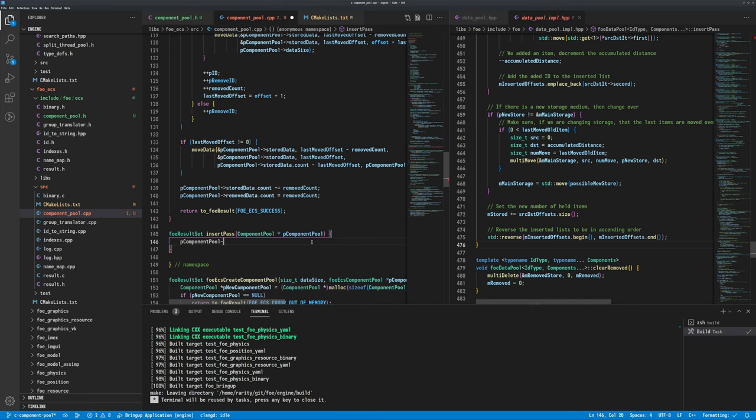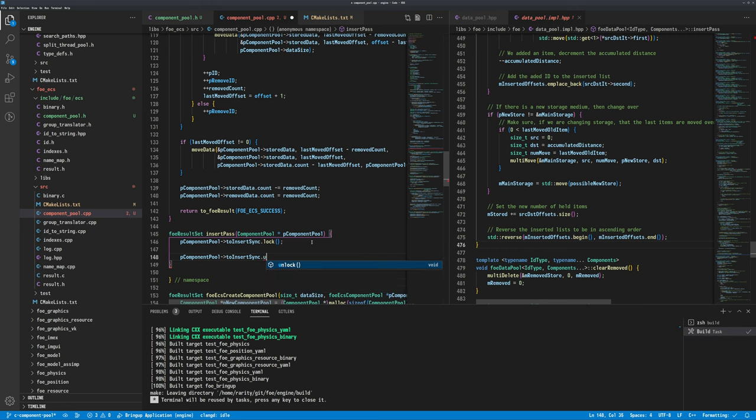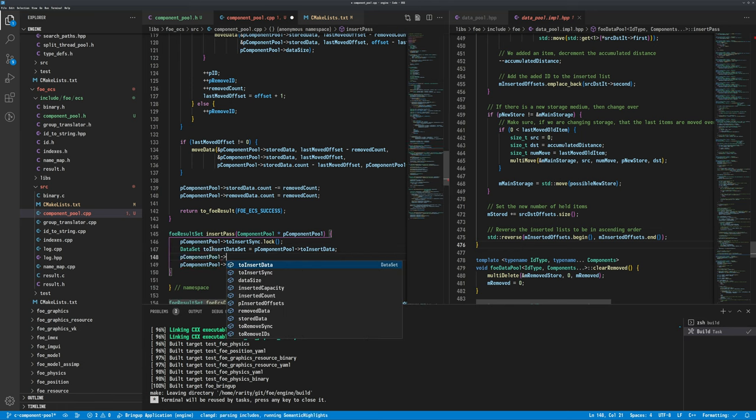Right, key component pool to insert sync. Grab that data. To insert sync.unlock. I need to say data set to insert data set equals. Yeah, it just would be, wouldn't it? To insert equals p component pool, just grab the to insert data, and we just say the component pool to insert data is blanked out like that. Great.